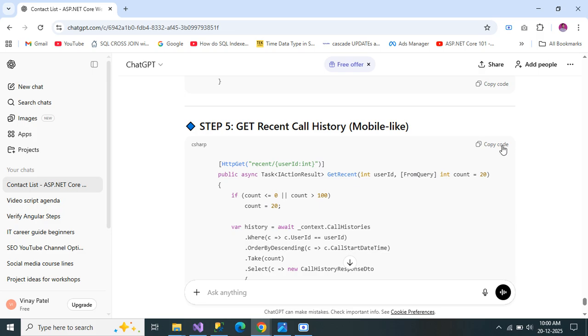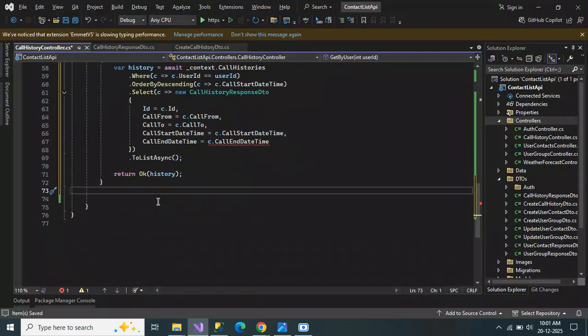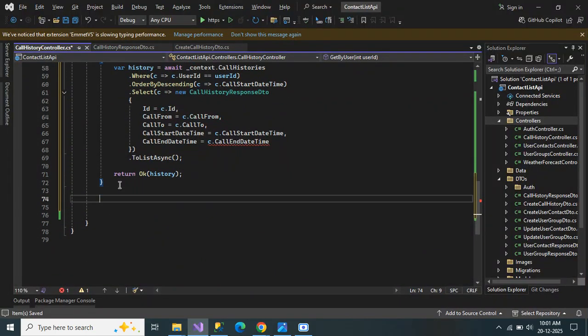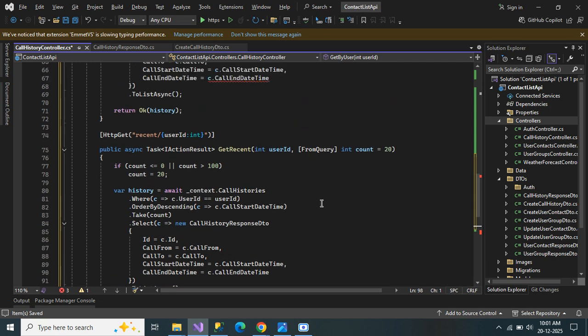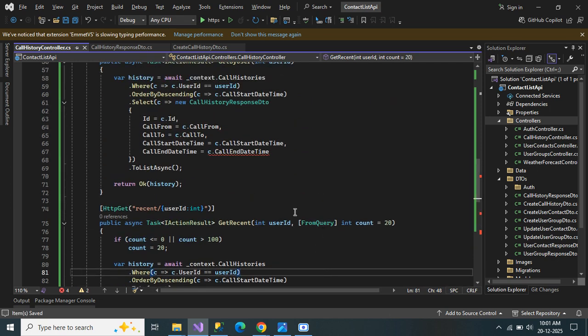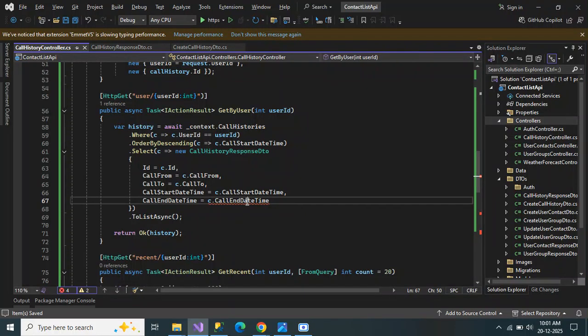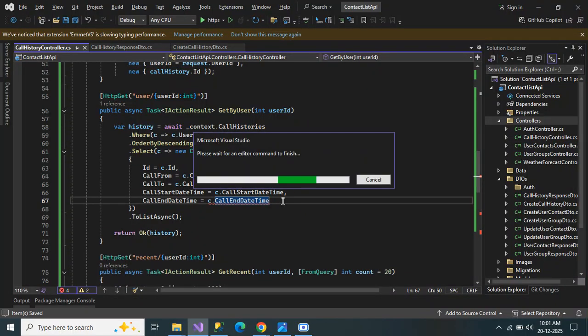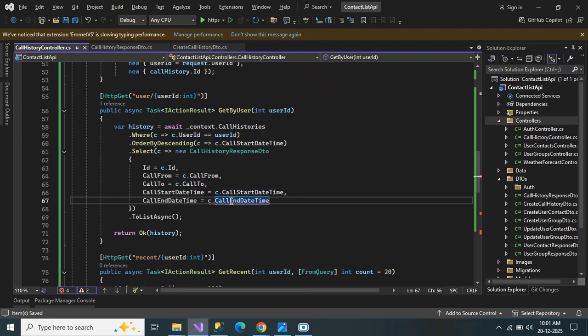Then get recent. Let's copy this one and this. What do we have here? End date. Start date and time is good, but why don't we have this?